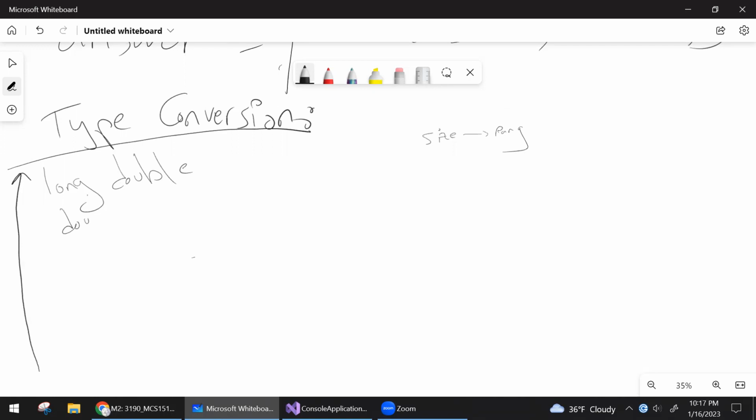Then you have a double. Then you have a float. Then you have unsigned, because this is range. So unsigned long long int. Then, if it's signed, it's long long int.